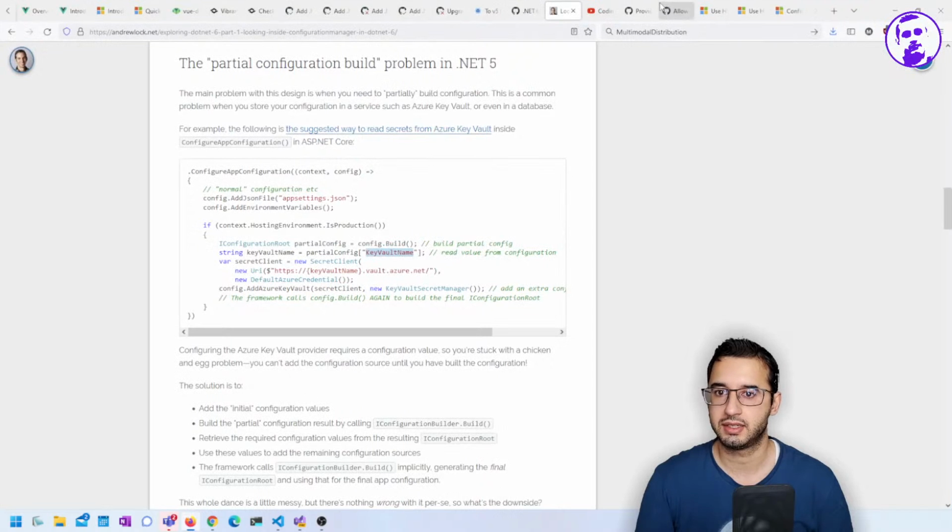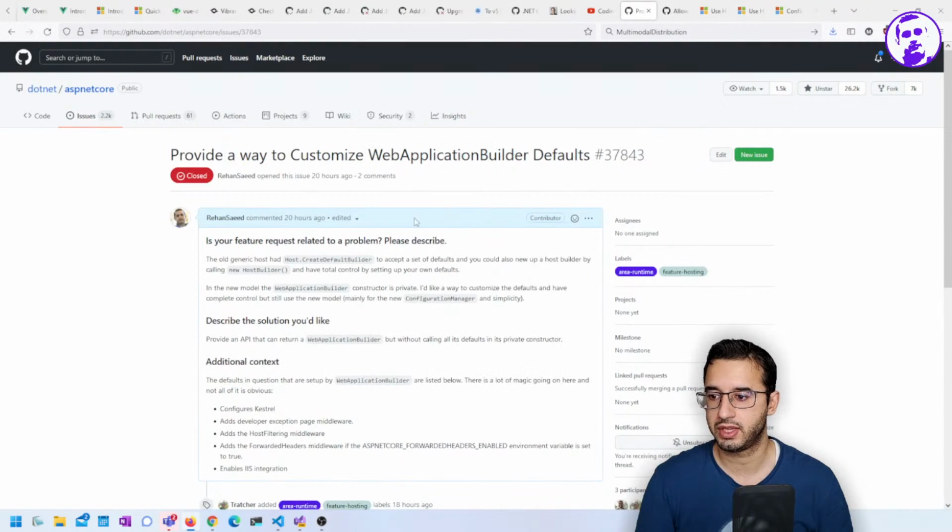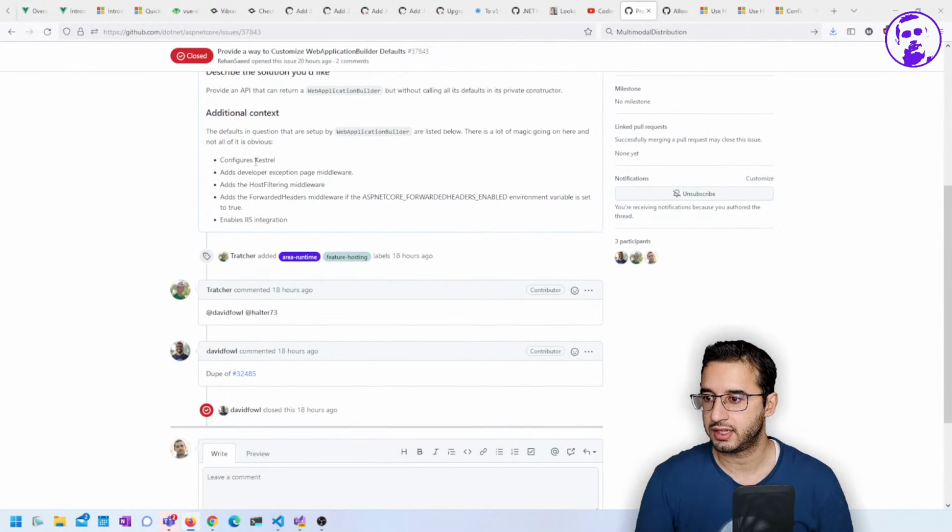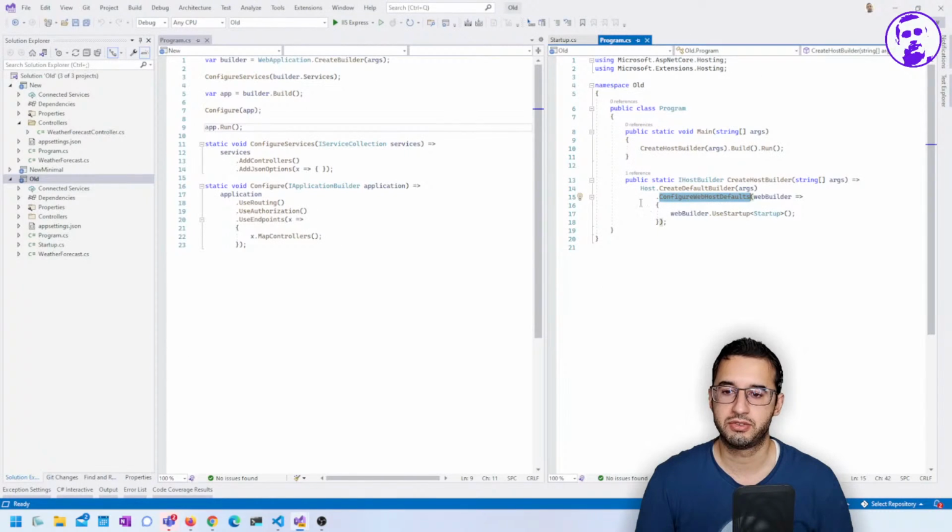Some of that is things like setting up Kestrel, setting up developer exception page middleware, host filtering middleware, setting up the forwarded headers middleware, enabling IIS integration, a bunch of stuff. And it sets up some OpenTelemetry in .NET 6 as well. So that it's very hidden, it's very secret sauce. I never really liked it, and I didn't use it. And then we use startup as well.